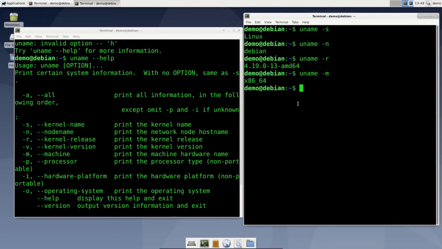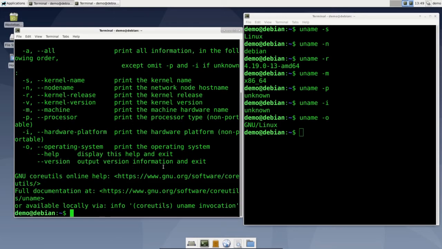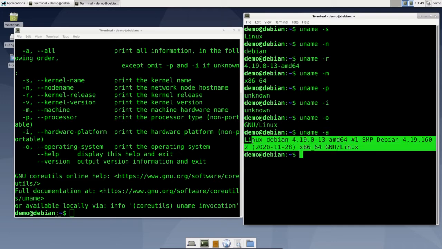You can also use -m, and it will give you the machine hardware name. So the machine hardware name is x86-64. You can also use -p, and that will give you the processor type. So this is unknown because I am running this on a VirtualBox. You can also use -i for hardware platform. Again, it is not showing anything because it is on a VirtualBox. You can use -o for operating system, and you can use uname -a, and that will give you all the information in one line.